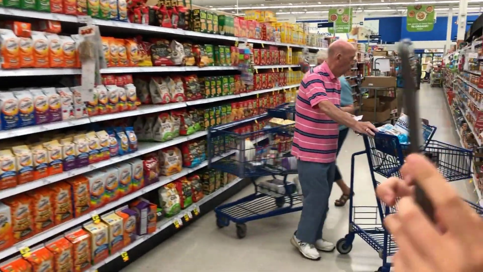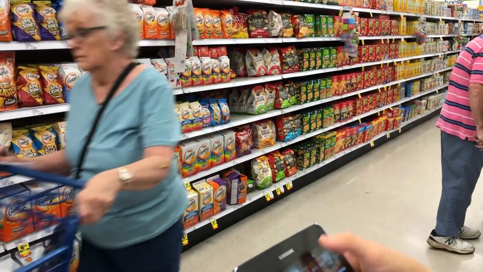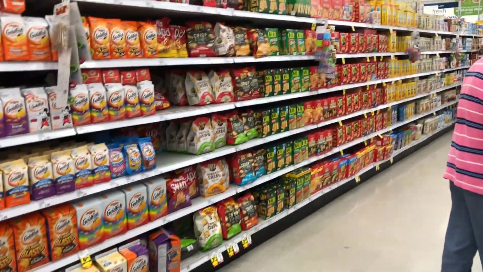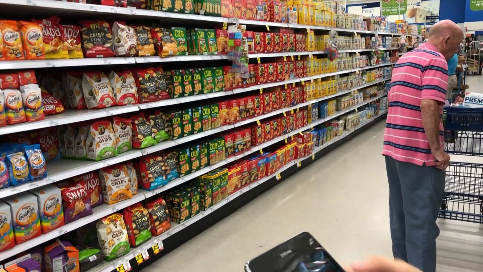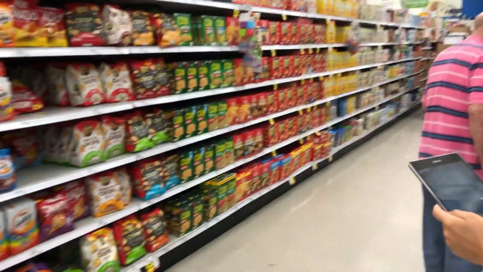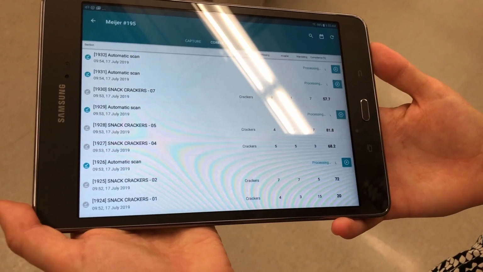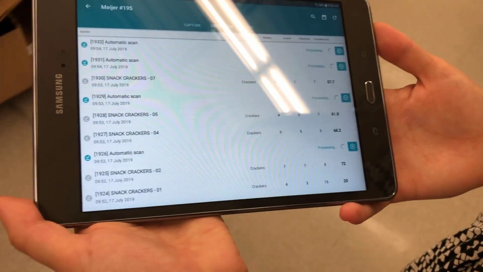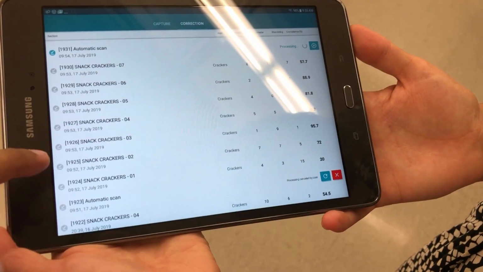Using the device, we capture the shelf a photo at a time. It doesn't matter exactly how much of the fixture we include in each photo. As long as we overlap each photo, the system will correctly join these together when analysing the shelf. All that remains now is to capture the rest of the shelf. Now that we've captured the entire fixture, through the Shelf Intelligence solution, we can analyse the results. Let's click on a capture and see what we've found out.